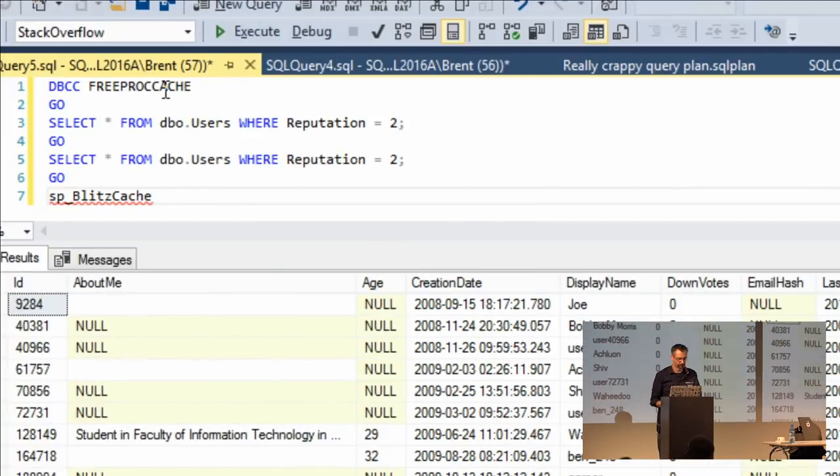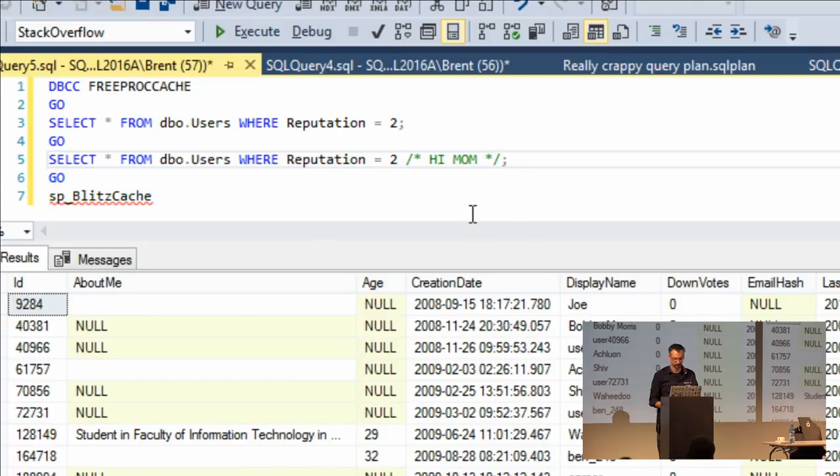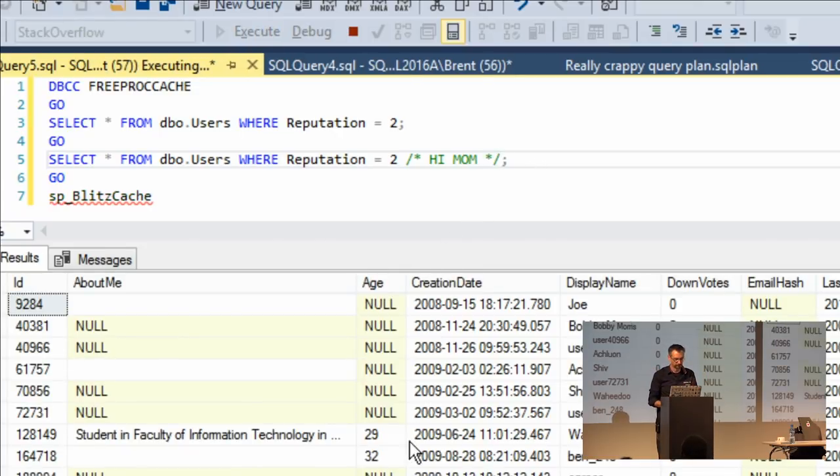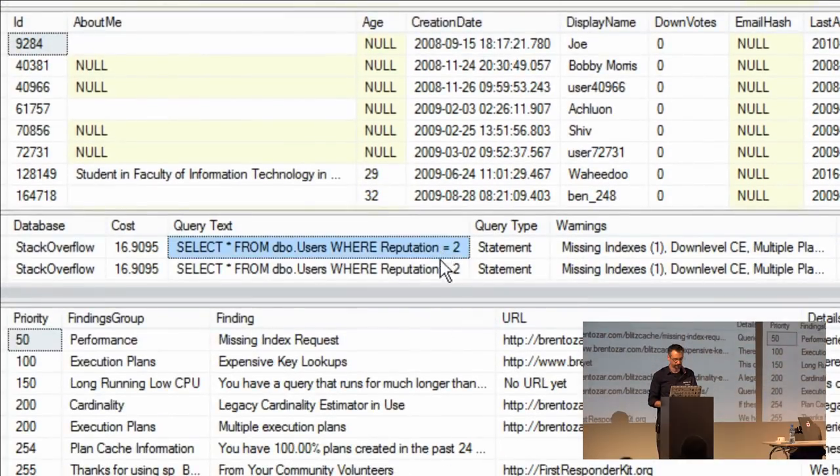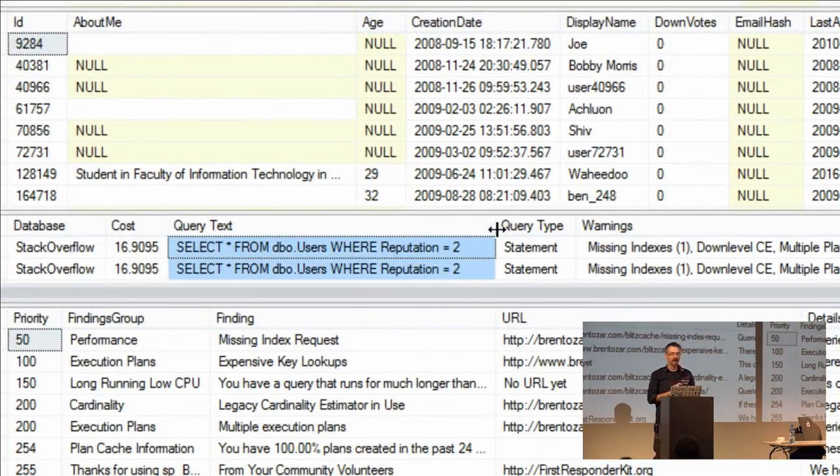I have one entry, and it has 2 executions. Now, let's say, hi, Mom. It's in a comment, and I'm going to execute. I now have 2 different things in the plan cache. If you change anything in strings, they can get their own plan in the cache.